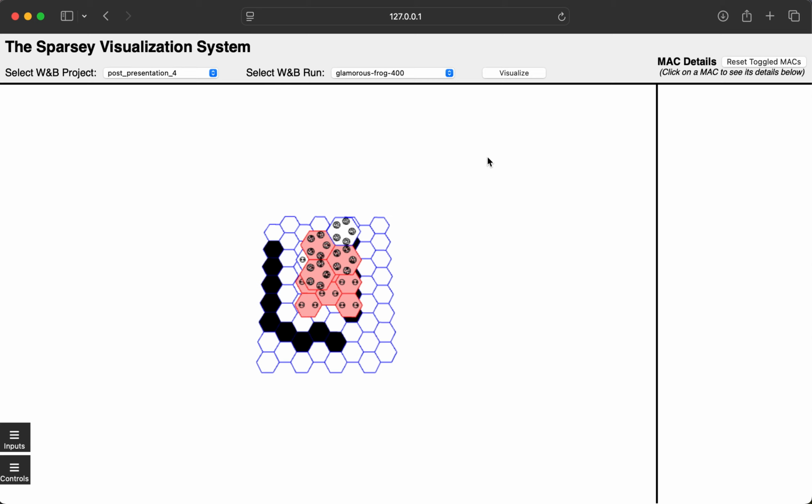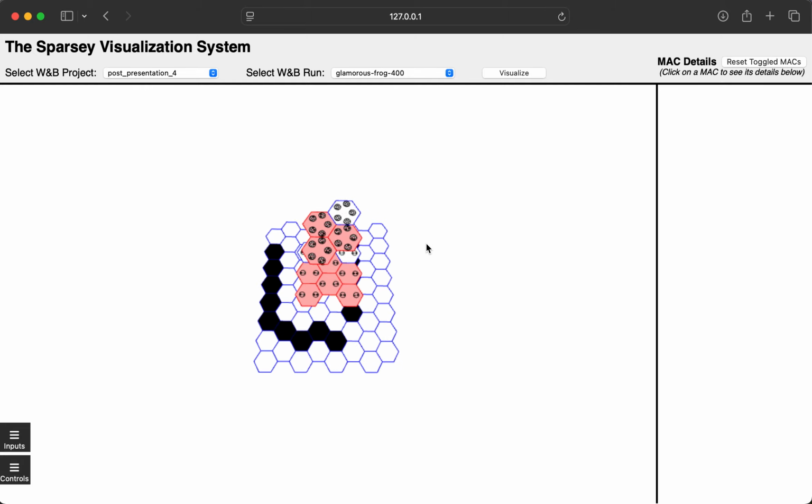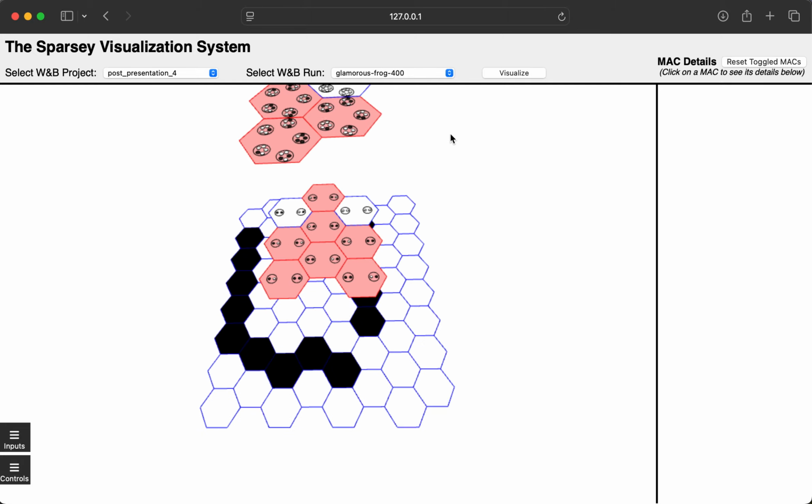For this project, we have decided to build a web application using Flask for the backend and Three.js for the front end. The reason for that is that our system is a neural network visualizer. Our client has developed a model called Sparsey, which is a hierarchical neural network, so it has different components.